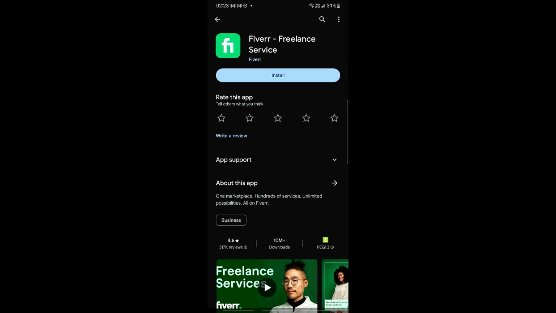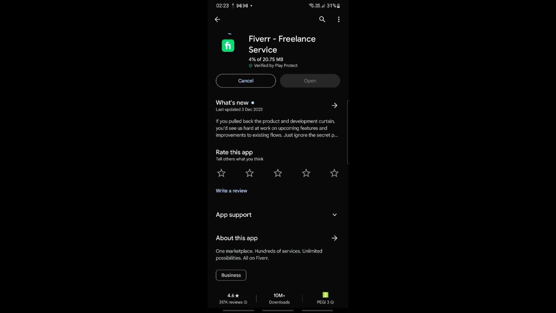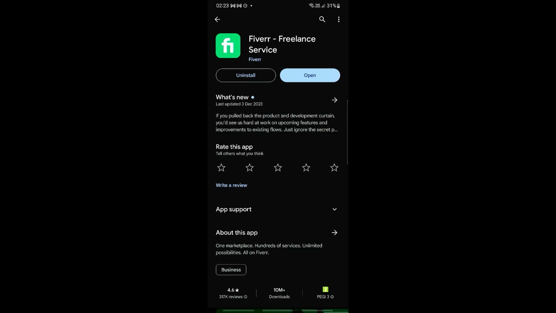So this will allow you to go ahead and click on the install button, and then this will allow you to just go ahead and sign into the actual Fiverr app itself. So go ahead and click on the install button, and then you can go ahead and sign in if you haven't made an account or are currently new to this freelancing service. Then you just need to go ahead and sign in and verify your account, and that is pretty much it.